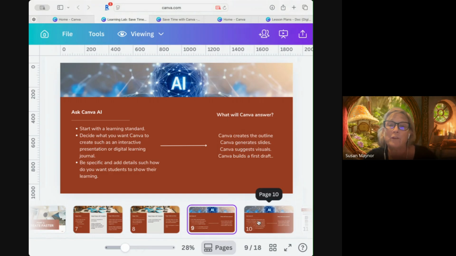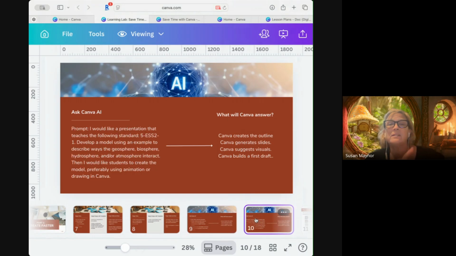So I'm going to go over here to slide 10 because this is what I'm going to ask Canva to do. I'm going to ask Canva to do the following standard, which is standard 5. This is a science standard, Next Generation, to develop a model for the geosphere, biosphere, hydrosphere. And I would like students to create a model, preferably using animation or drawing in Canva. So I'm giving Canva a lot to play with. They know that 5 means 5th grade.